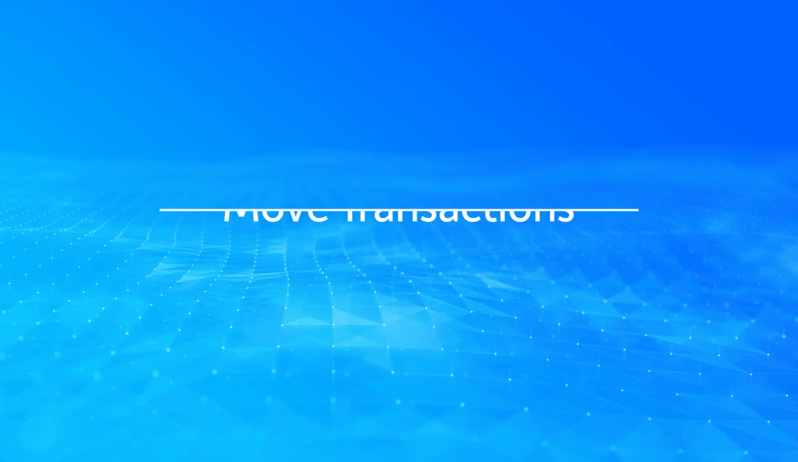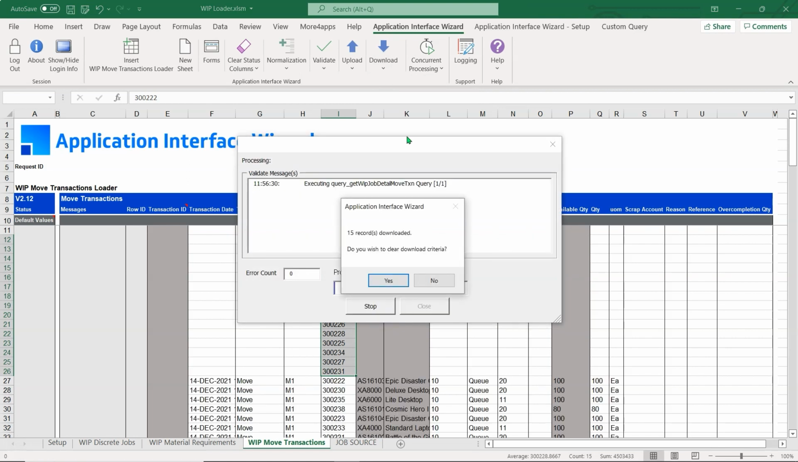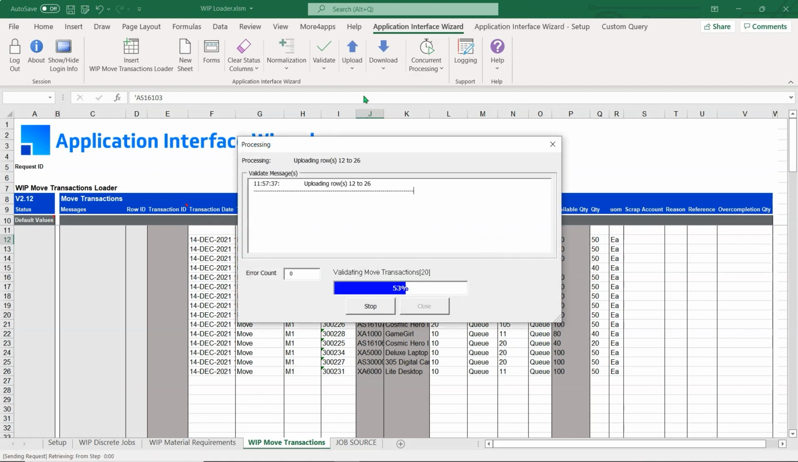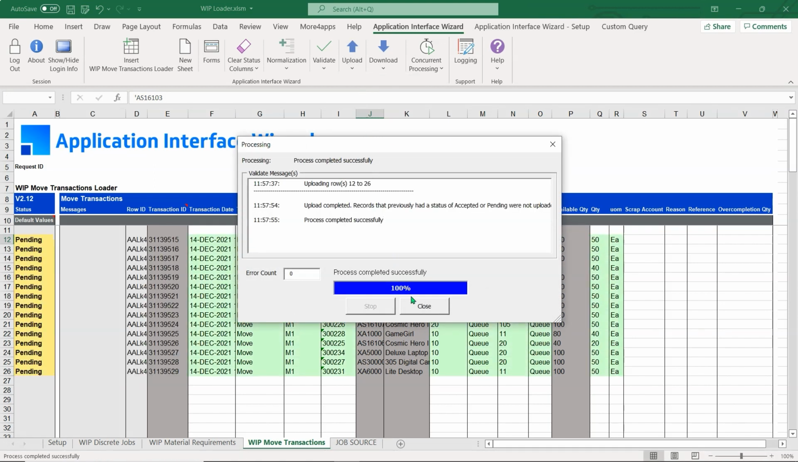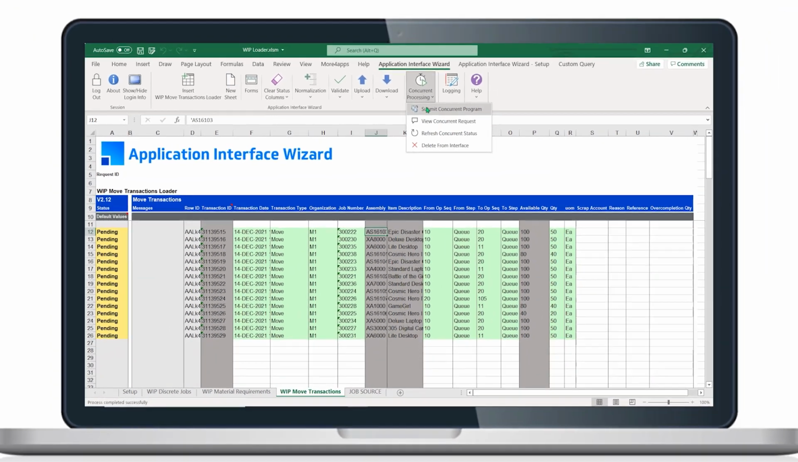But let's look at move transactions next. In this sheet is a list of jobs we want move transactions on. Downloading brings in the details and the loader automatically sets the details ready for the next transaction that should take place. So you just need to specify the to-step and any amended quantities. We'll move about half for each item on each job. Then upload the records like we did before. And from then on, it's a simple concurrent job submission like before.